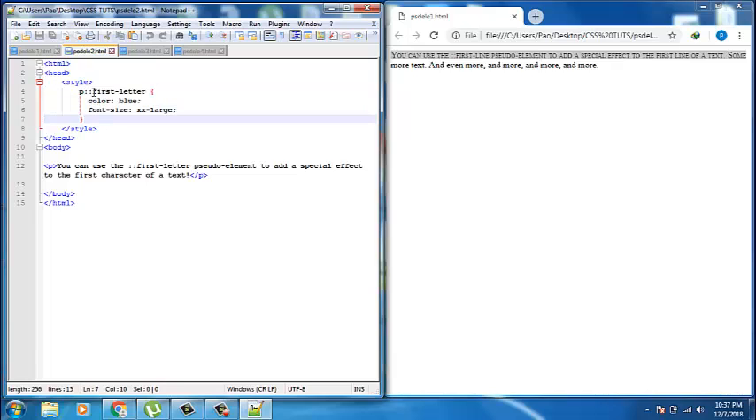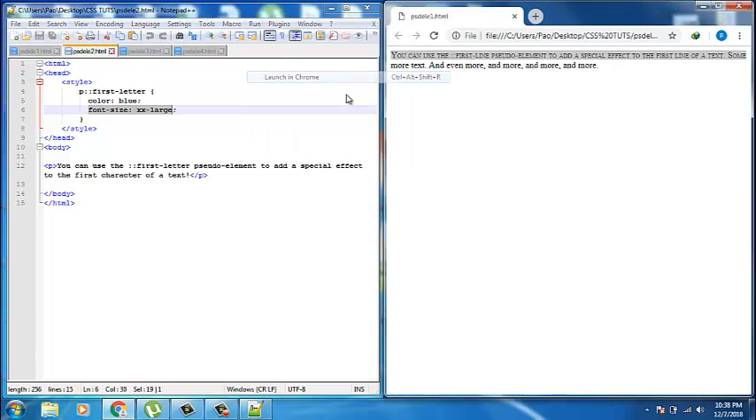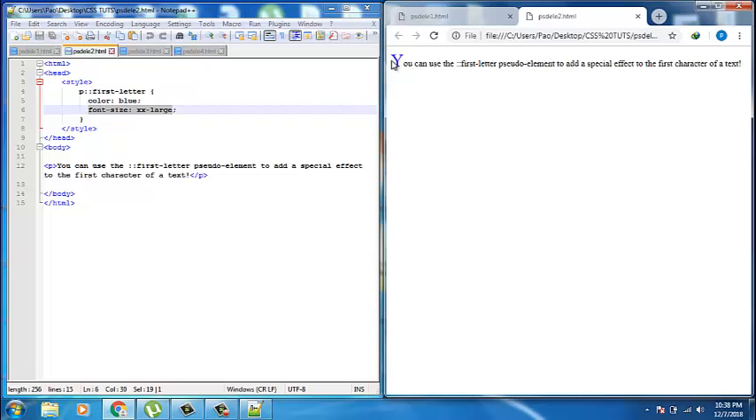Next is first-letter. So you can style the first letter of the paragraph. You can change the color and also the size. So in this case I used color blue, and I increased the font size a little bit larger. So there you have it.